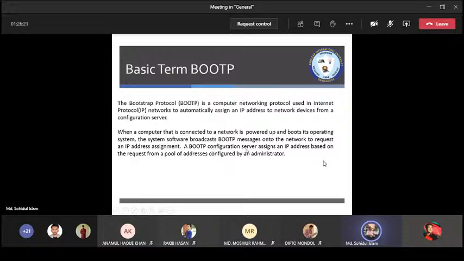The BOOTP configuration server assigns an IP address based on the request from a pool of addresses configured by the administrator. So it also belongs to DHCP in the case of networking devices, not for end devices. For end devices, the clients use DHCP. For network devices, suppose routers or switches, any other network devices may have the bootstrap protocol. Okay.